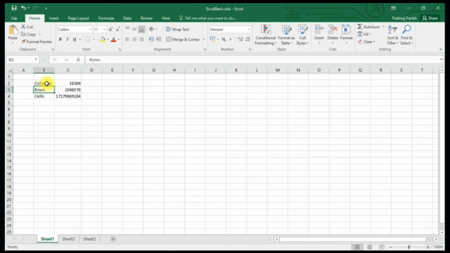Now if you want to clear a cell, that is if you want to delete the contents of the cell, you can select the cell and press backspace or the delete key of your keyboard. You can see that the content of that cell is cleared. Now you can enter new text if you want to.